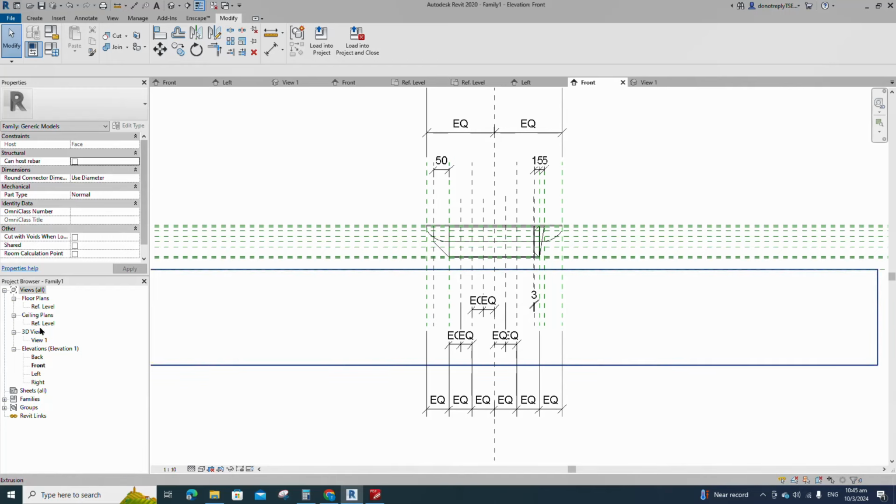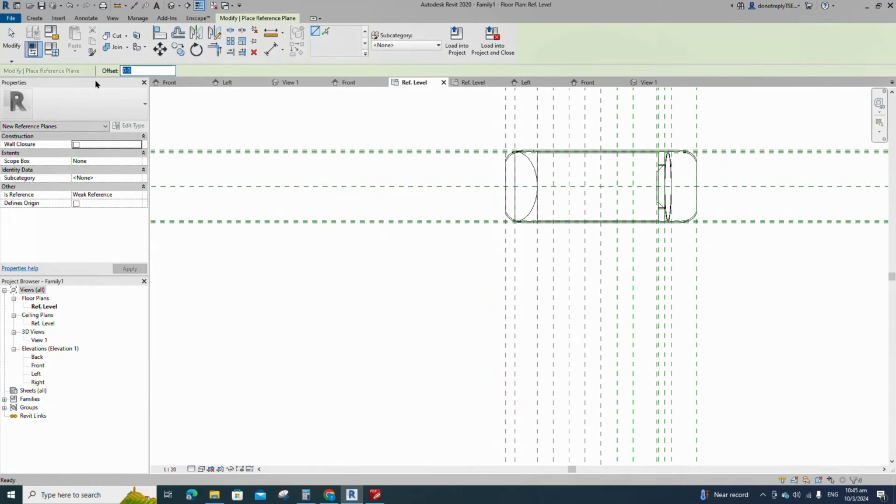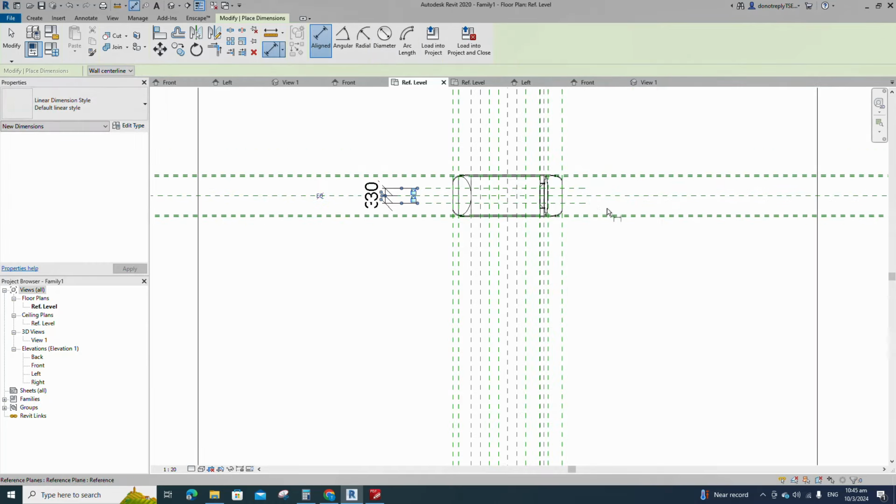Go to reference level. Select the existing reference plane. Offset 30 mm and create similar. Insert dimension and lock it.